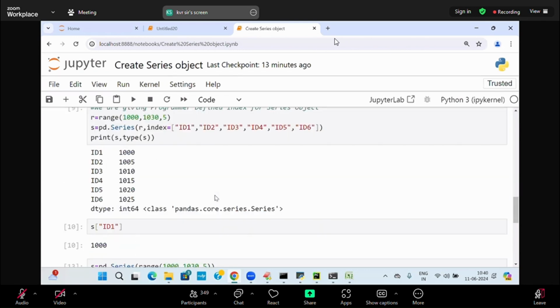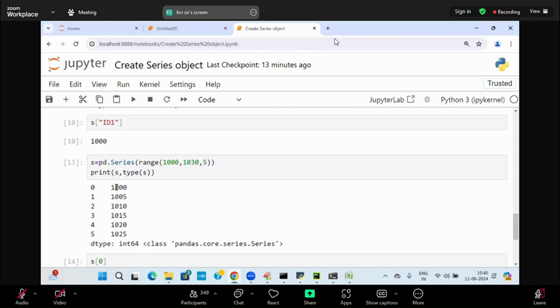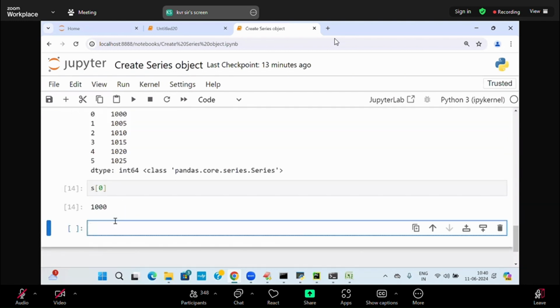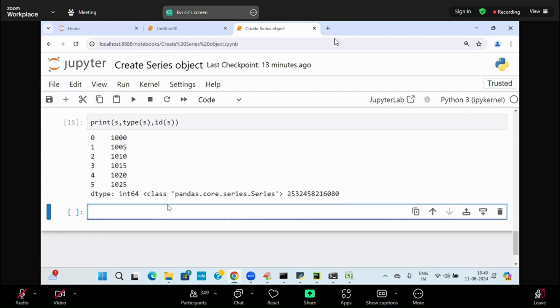If at all you want to use both, there is one more concept. Now I want to modify this data. Is the series object mutable or immutable? Mutable. How do you know it is mutable? It stays at the same address. So here I am going to print S, type of S, and ID of S.